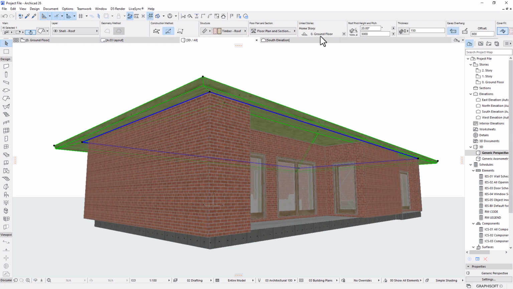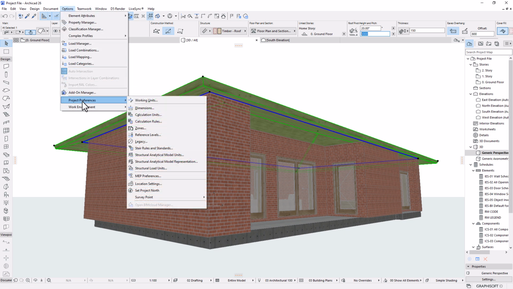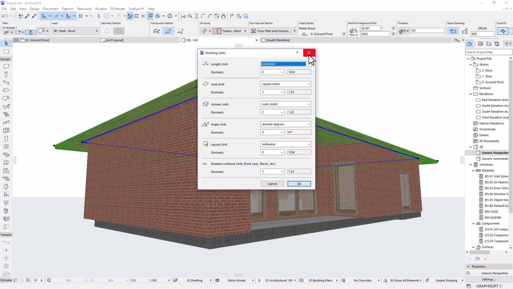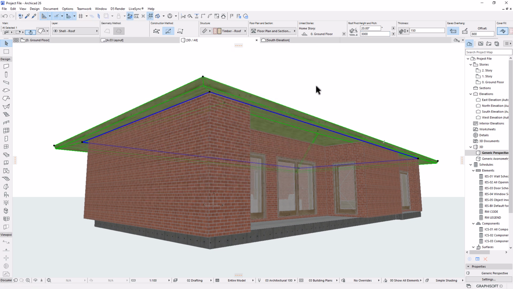It's been linked to the ground floor, but the base offset is 3 meters, which is 3000 millimeters. I'm using millimeters for this demonstration, but this depends from country to country. So if you want to change the unit standards, you would go to the options and then project preferences and then work units to set up your standards of units. Okay, so just hit cancel like that.